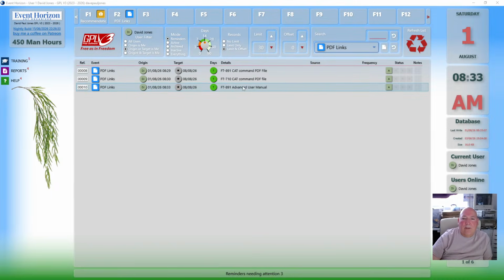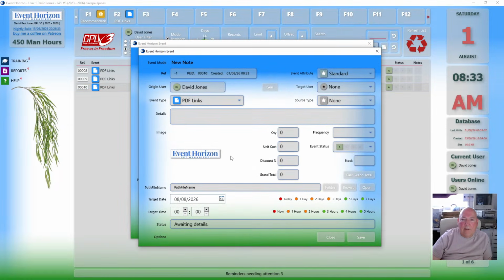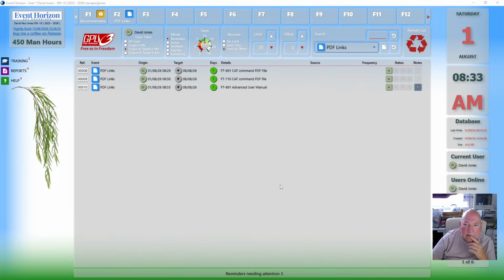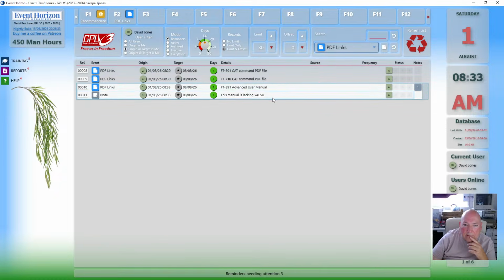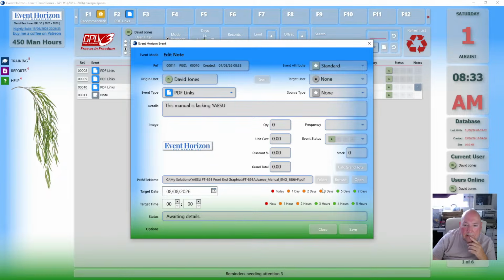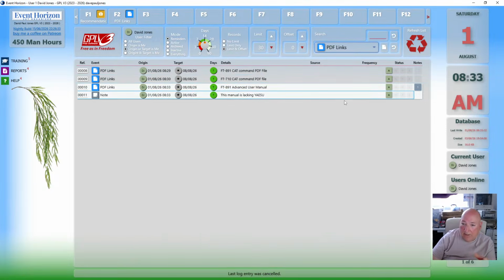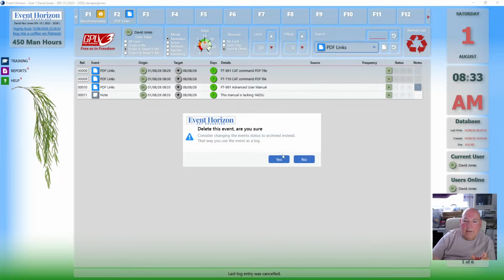Yeah, you can add a note to it as well if you want. If you want to add a note, you can just open it, add a note, and say something like this manual is lacking. Yeah, so click save. You don't have to have a link if you don't want to, and it comes up over here, and you can open it up and have a look at that, and then delete it. You can only delete your own stuff. Well, I as a master user can delete anyone else's stuff, but anyone else who's not the first one on the system can't. So you can delete the note.